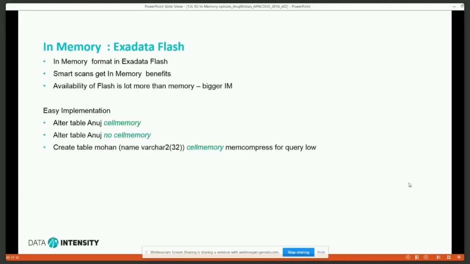On creation time, you can use create table, and then the details of the table, with cell memory, memcompress for query low. That means you can use all your compression options, all your priorities, everything will be used in the same way. But the limitation is that you can only use it if you are using EHCC on. I think in the next release of the database, which is 18, this limitation is removed.